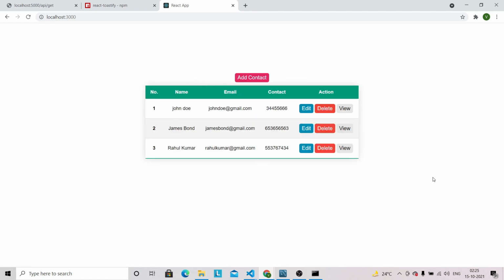So guys, we have successfully built this full stack CRUD application with the help of React, Node, Express and MySQL. I hope you have enjoyed building this application with me.